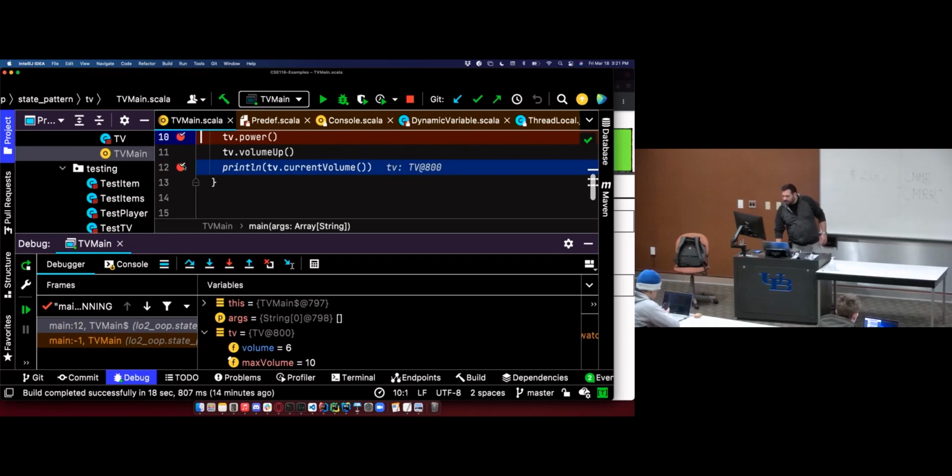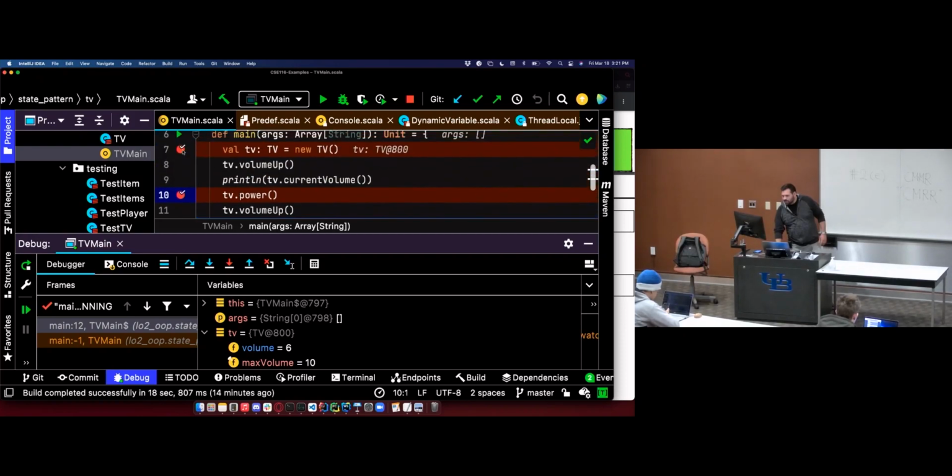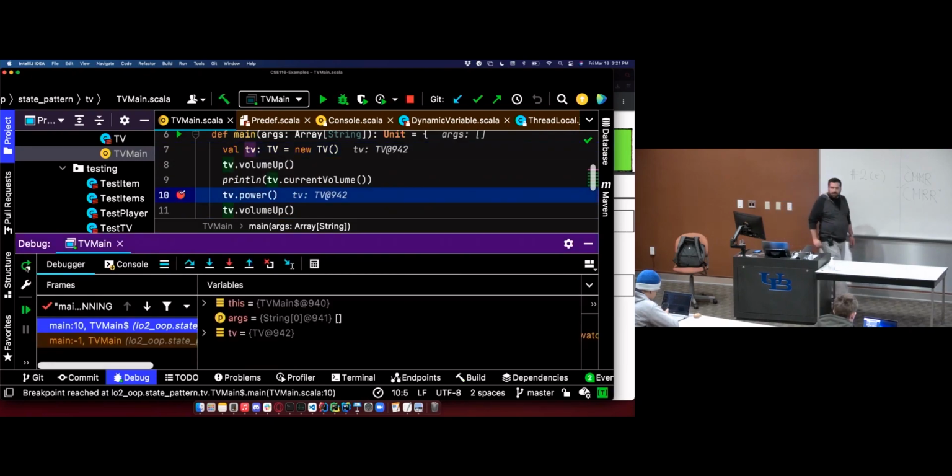Now I actually want to be back where I was, so I'm going to set another breakpoint up here, get rid of my breakpoint here, and then restart the debugger. This will bring me right back to where I was.